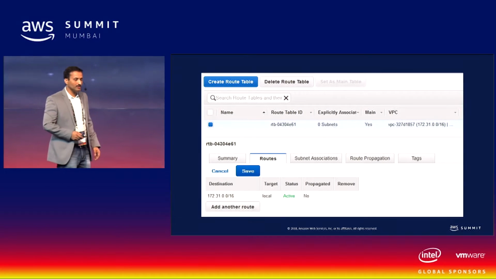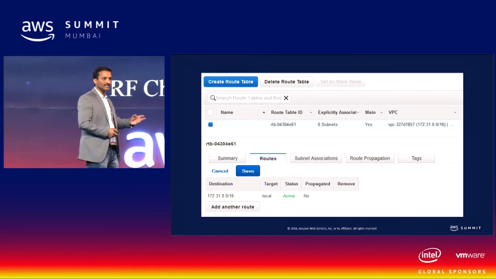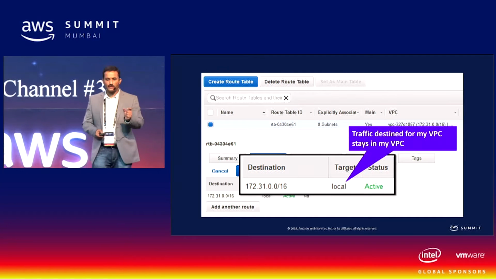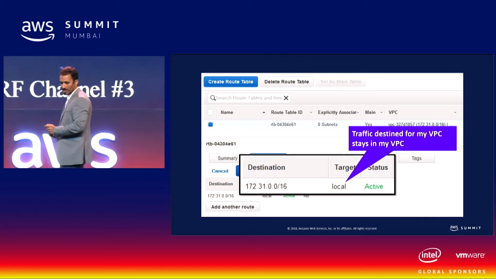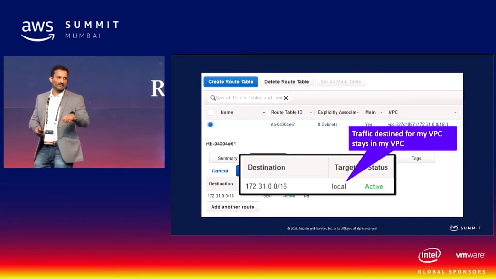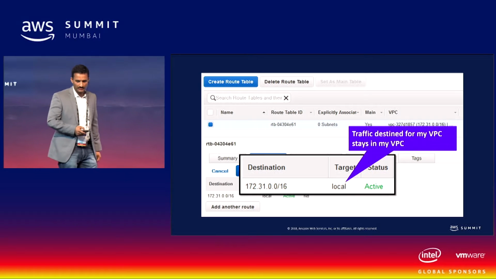So by default, when you look at a VPC, it comes with the default route, where the CIDR of the VPC will be pointed to a local target. That means any traffic which is destined to any other endpoint in your VPC will stay within the VPC. It won't have to go out of it, right?